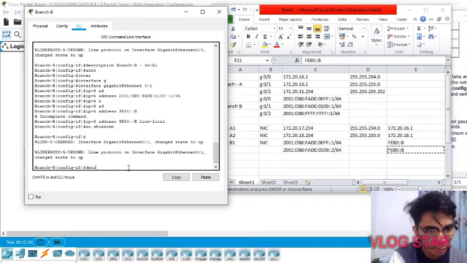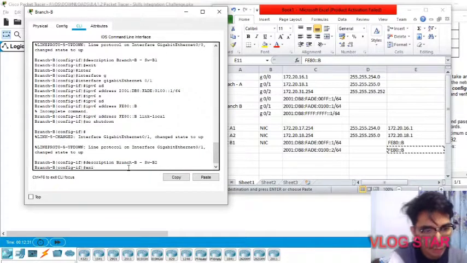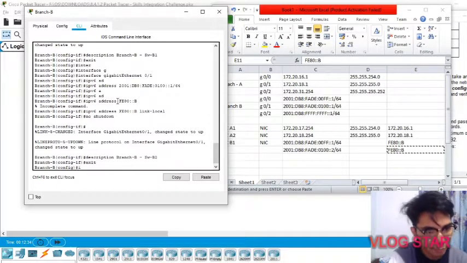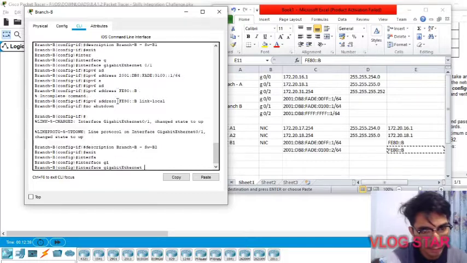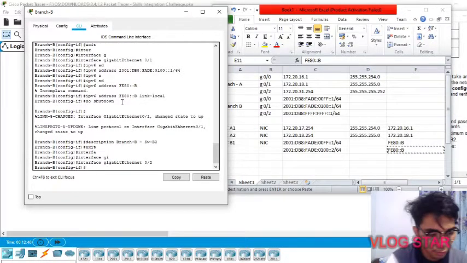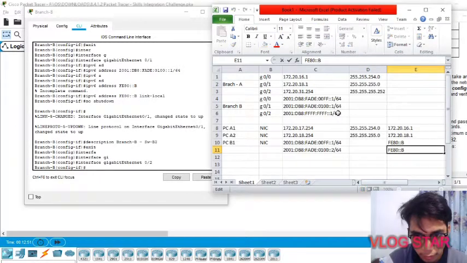Then description, branch B2 switch B2. Then after that, exit. Then let's go to the interface gigabit Ethernet 0/2. Then after that, we need to put this one.